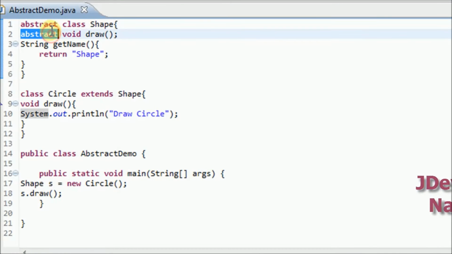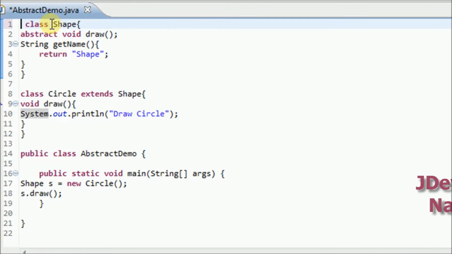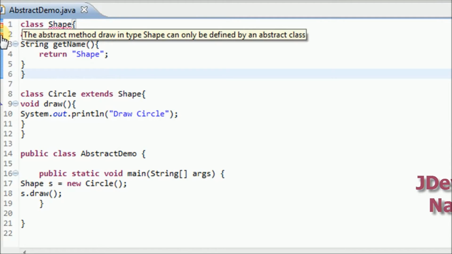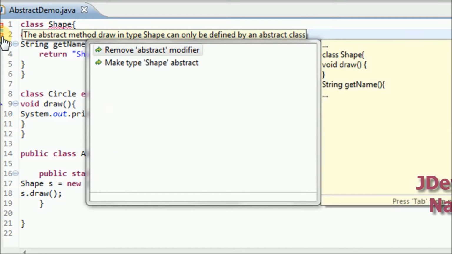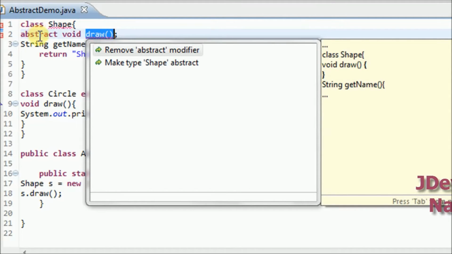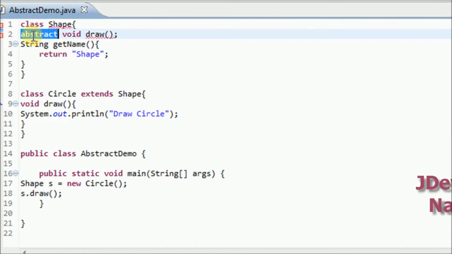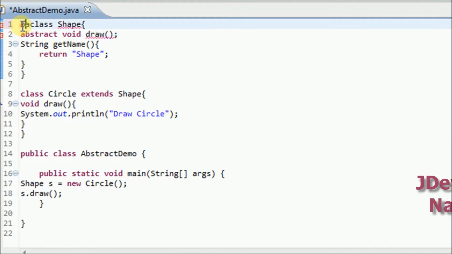If I have an abstract method and I forgot to declare the class as abstract, it will throw a compile time error. It means if we have any abstract methods in a class, we must declare this class as an abstract class. The compile time error says: remove abstract method or make type Shape abstract. Either we need to remove this method or we need to make this class abstract. If we have any abstract method, we must declare that class also as abstract.